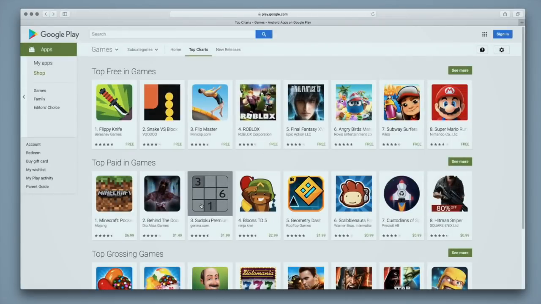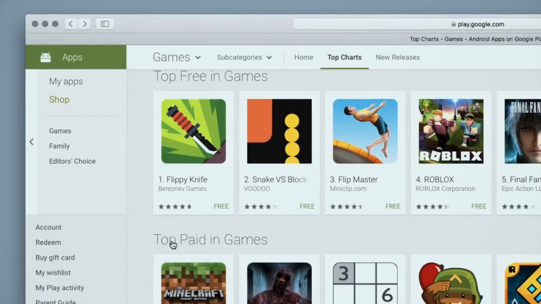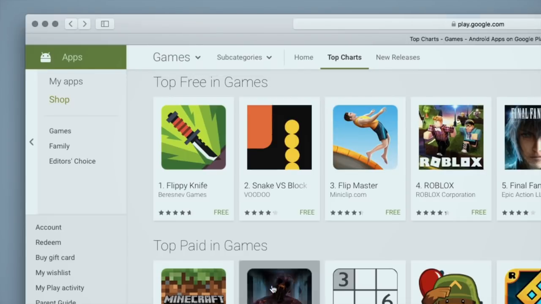Now, it is interesting that a game like that is rising this high now, but I would want to see how long it's been around. Also, it's a top paid game. You see that over here? And the paid games are weird. Paid games, a lot of times, just stay at the top for a long period of time.